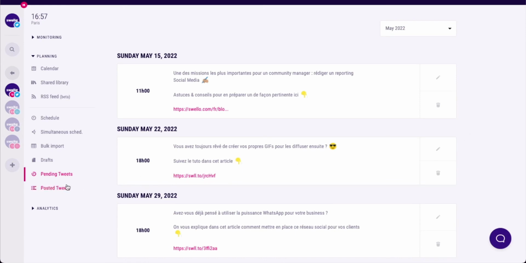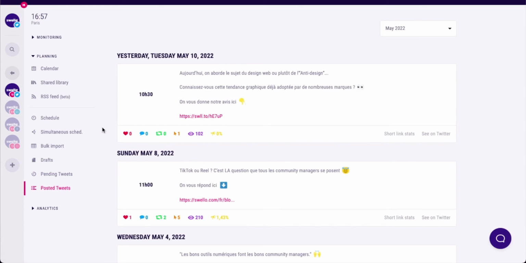In published or posted tweets, you'll find every post that has been published thanks to Swello, and the platform will keep a 2-year record of your activity on every social media like LinkedIn, Facebook, Instagram, etc., in addition to the stats of each publication.